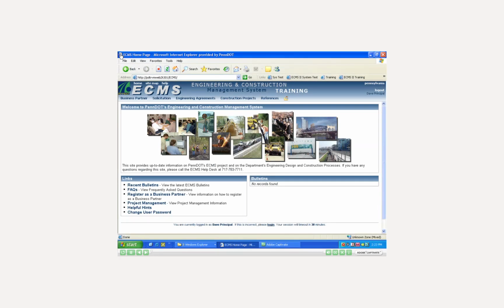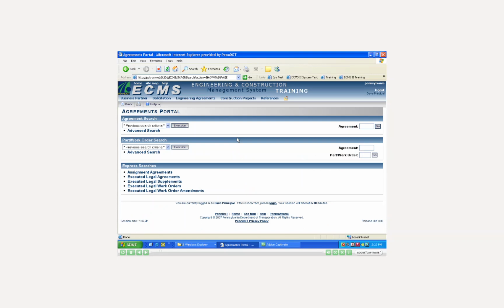In this next section, we're going to view how a consultant will edit and work with the price proposal and then submit it to PennDOT. To access the price proposal, I'm going to go to Engineering Agreements in the menu bar and select Agreements. I'm going to go to the Agreement Information screen. So I'm starting at my Agreements portal.